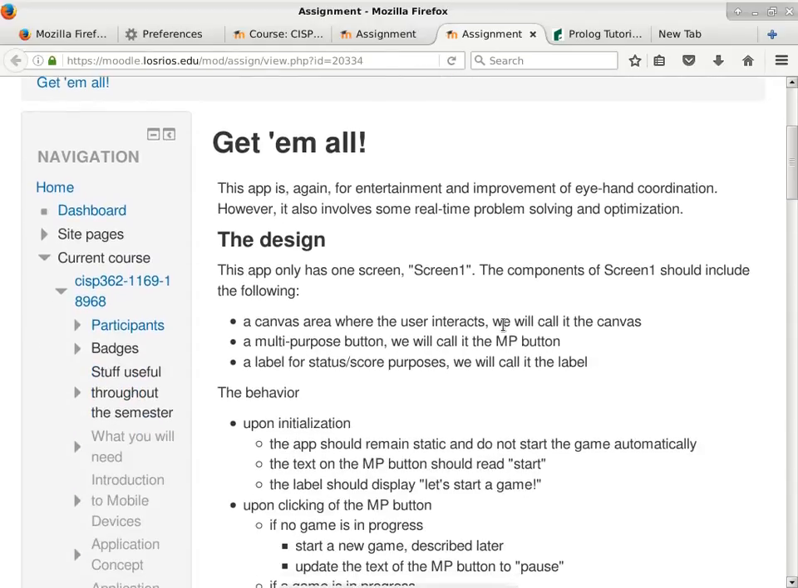Okay, so I'm just going to go through the design. The app only has 1 screen, or screen 1. The components of screen 1 should include the following: a canvas area where the user would do the interaction, a multi-purpose button. Okay, so I'm trying to minimize the number of buttons, so it's context sensitive. What the button is going to do is context sensitive, and it will be described later on. In what context, what is it going to do?